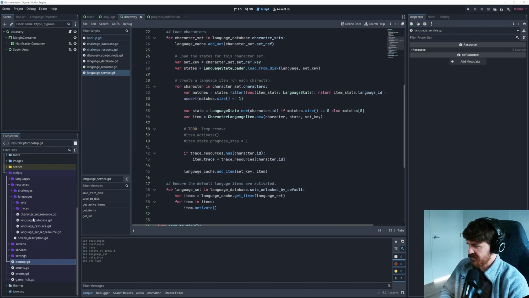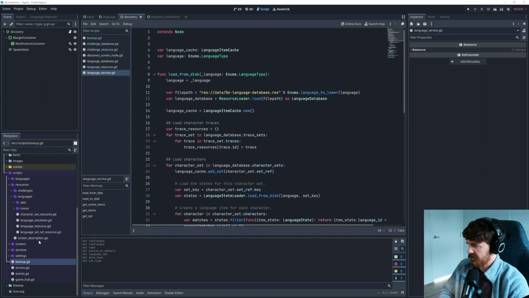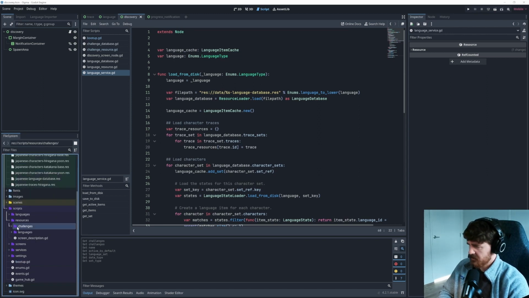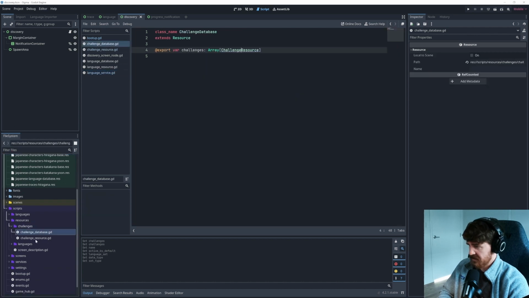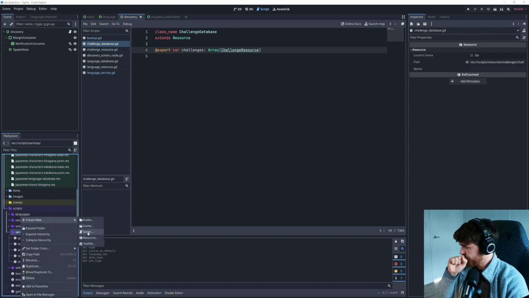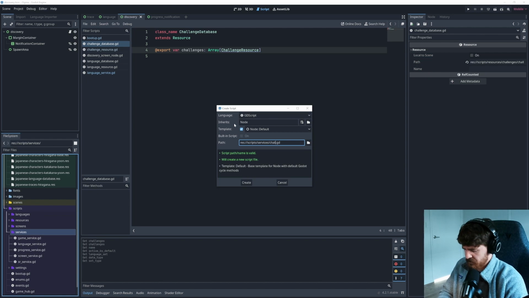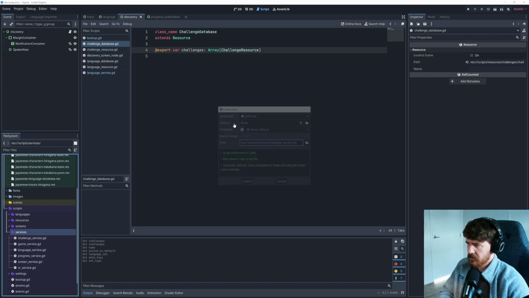We want a runtime object to manage all of that. So let's create that. When we look at our scripts and we look at challenges, we've got the database, but now we need a challenge service to load that for us. So if we go out of the resources folder and into the services, we'll add a new script called challenges. No, we'll just call it challenge service. Cool.